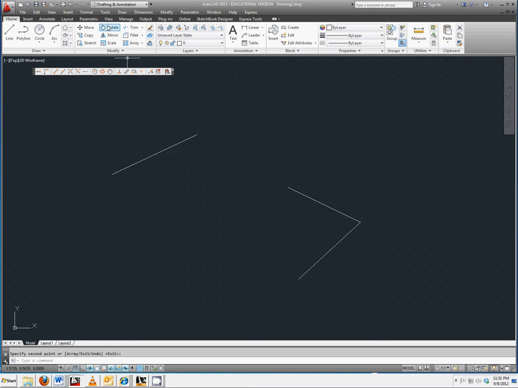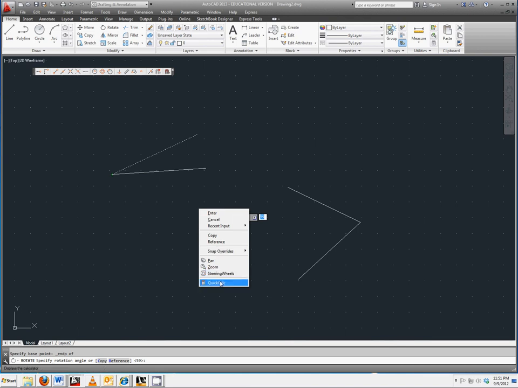We're now going to select Rotate and click on the copy of your line. Right-click to confirm the selection. It asks for you to specify a base point, and again, select Snap to Endpoint and the endpoint of your line. To recreate this angle with this new line, we're going to use our quick calc calculator. To do that, right click and select quick calc.